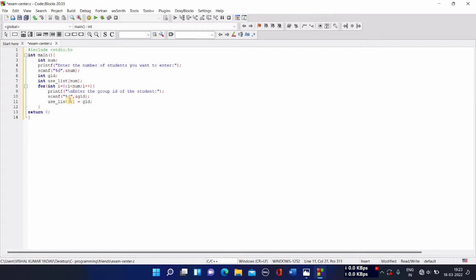What I'm doing over here is taking input from the user, asking them to tell me how many students there are. Then on the basis of that, I'll be asking for the IDs of all the students and storing them in a list. That is all I have done till now.